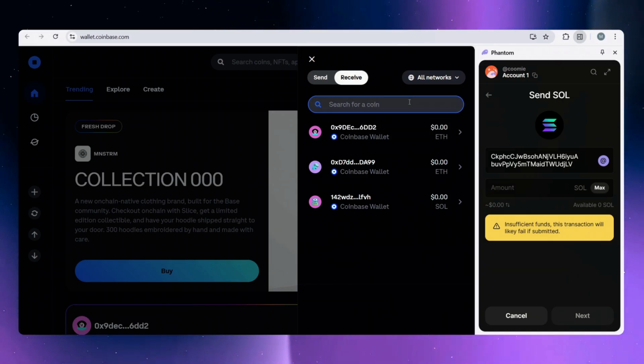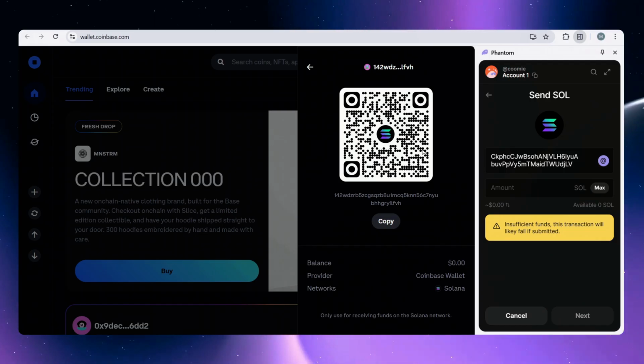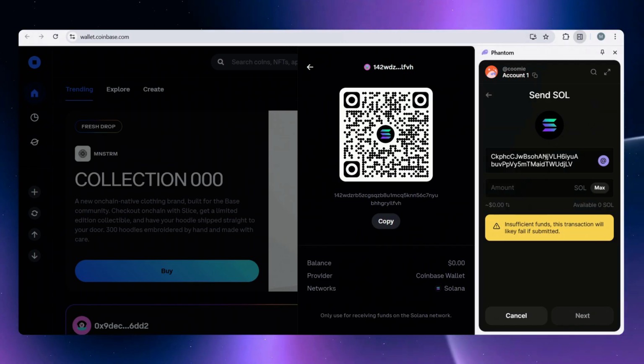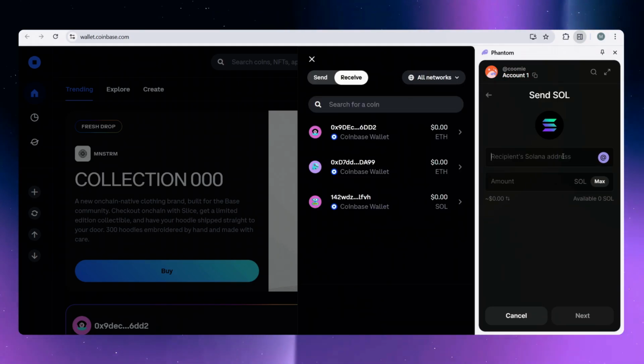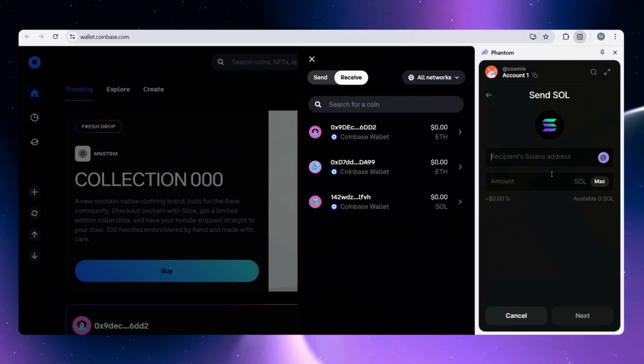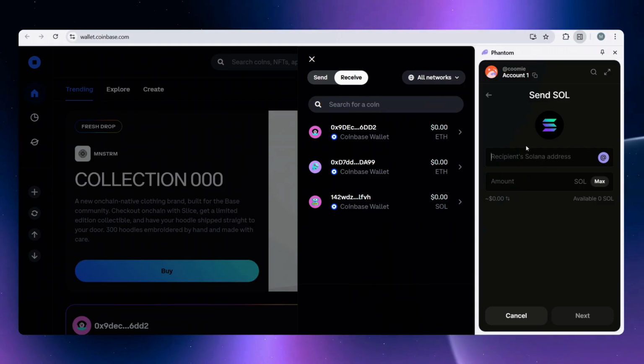You can manually search for a coin, but in this case, since we are transferring SOL, this will be what we need to copy and paste over to our Phantom wallet here. And as you can see, the addresses are not the same. And that is how you send crypto from your Phantom wallet to your Coinbase exchange or wallet on the PC.